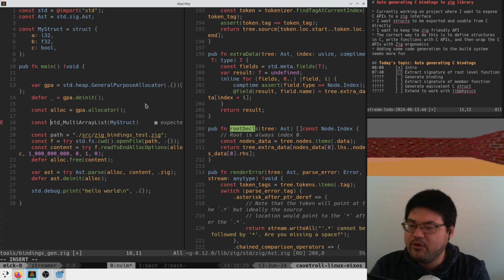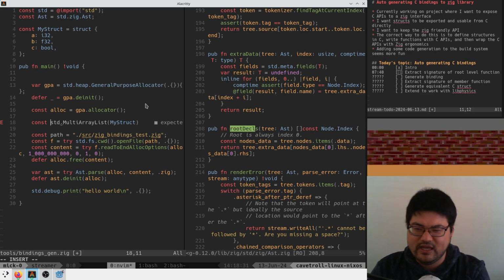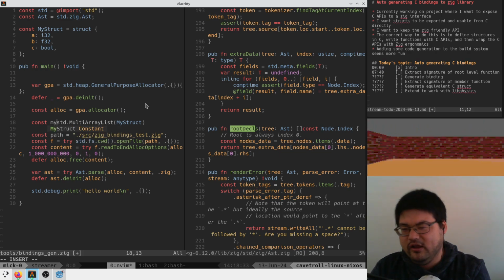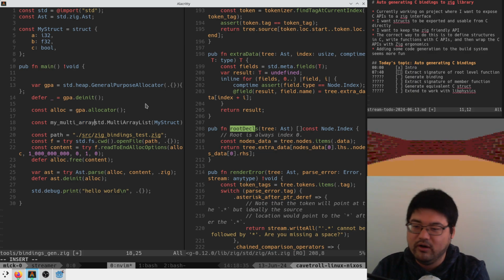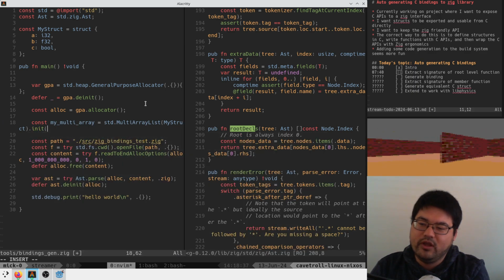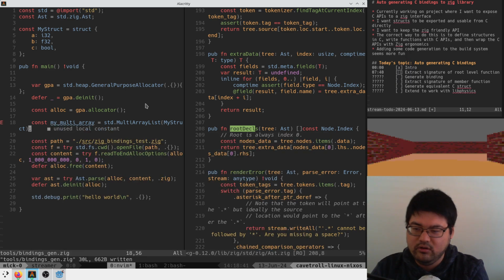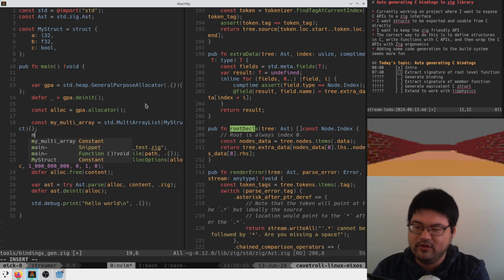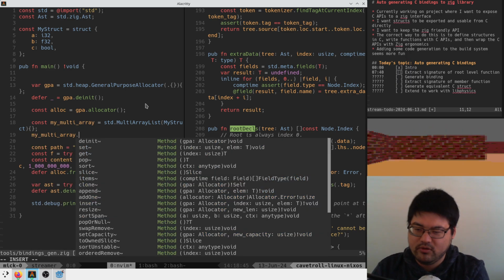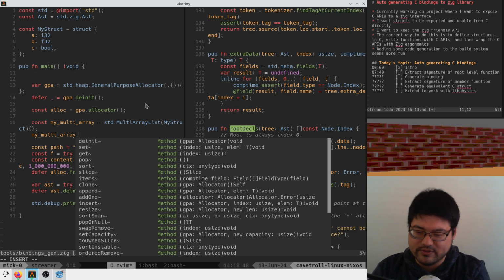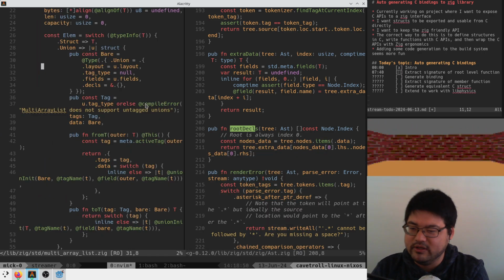Okay, so let's say that we wanted to try making one of these things. So we could just say my multi-array, and I assume that you have to init this thing? No? Do I just call it like this maybe? And then my multi-array dot, how do you work with this thing? Can I push to it? Multi-array list.